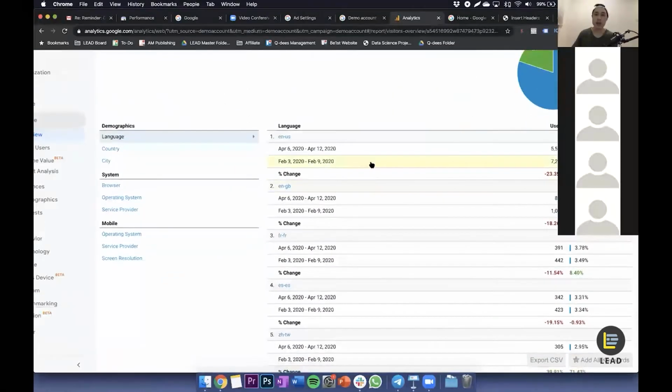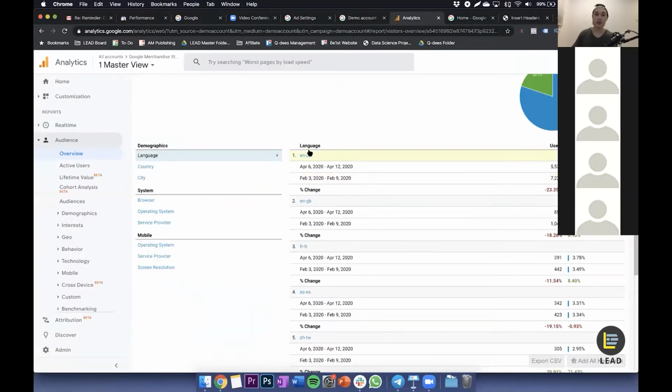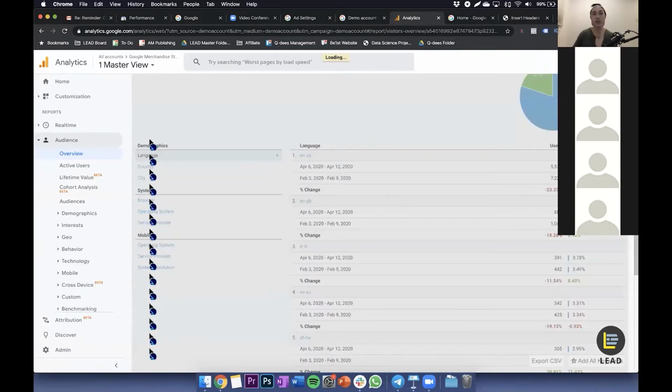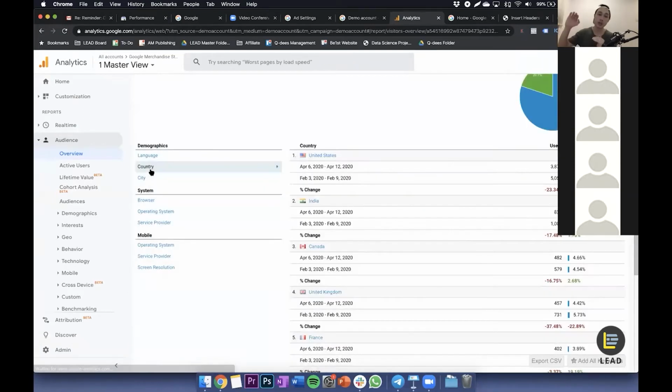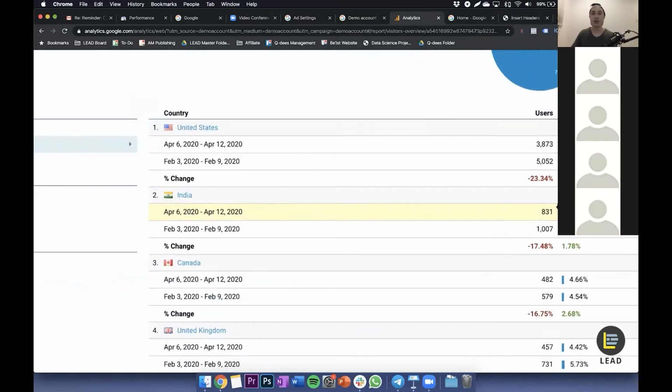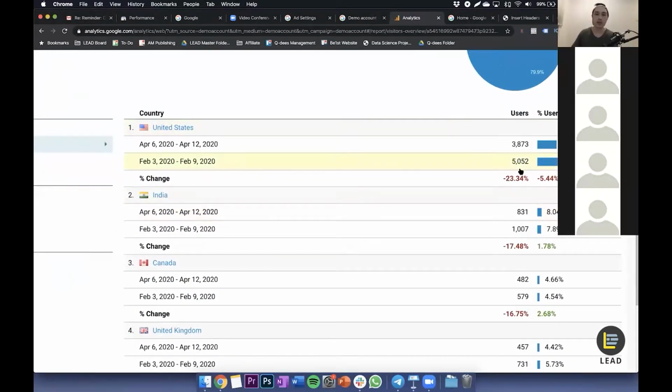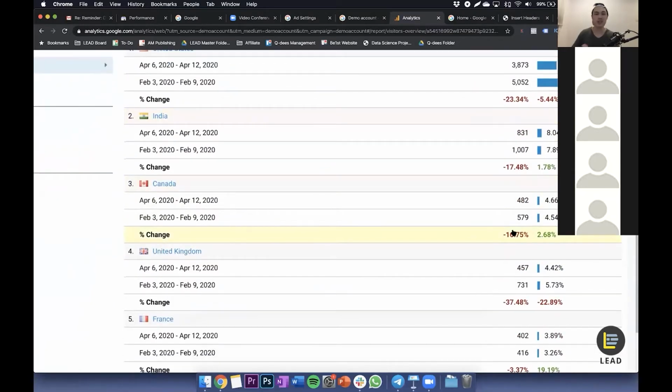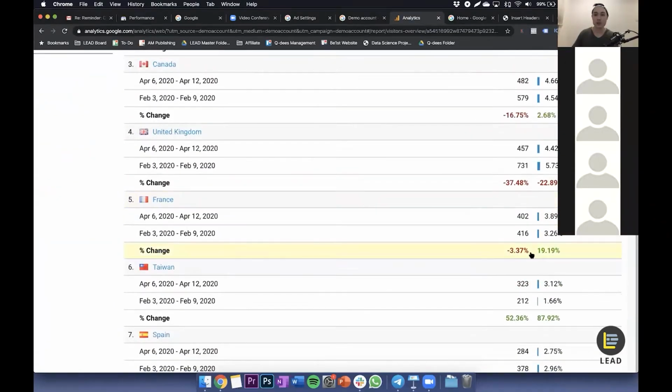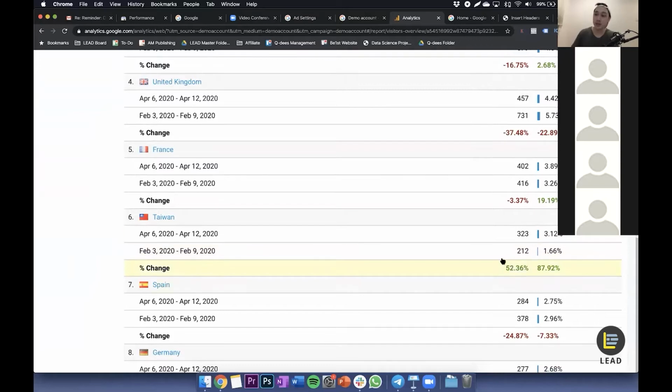And we can track every single thing as well, from the language, from the country they use. So we can zoom down to country, for example. Let's say we go into country, and we want to see which country actually had an uptick and which country had a downtick. From my screen here, I see most of it has a downtick. In United States, US, we have minus 23%. Canada with minus 16, France minus 3.37. Very interestingly, Taiwan, we have an increase of 52%.